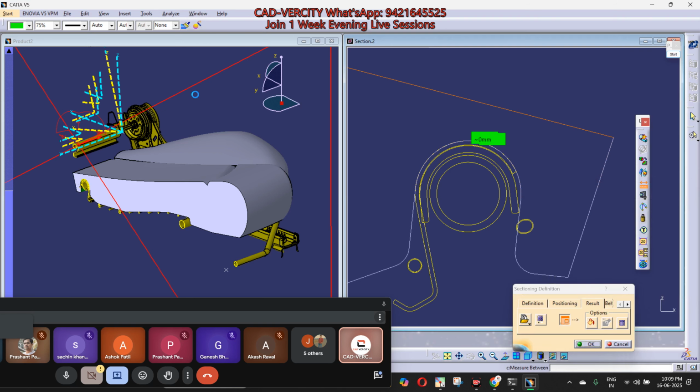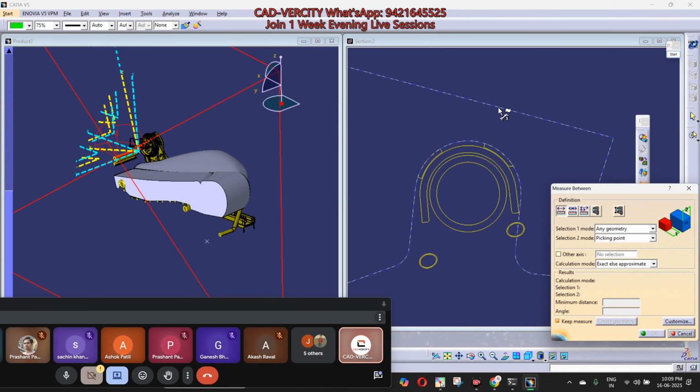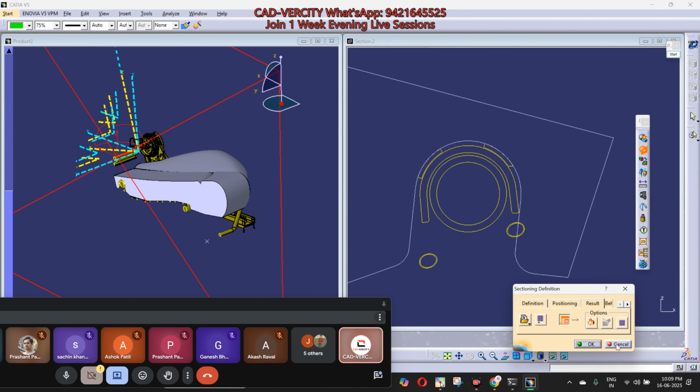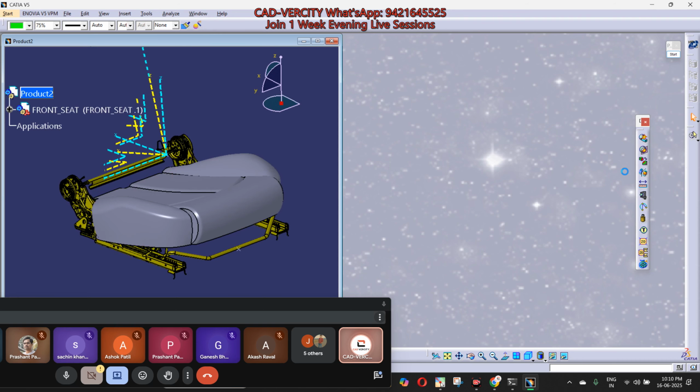Okay, let's do one thing. Let's move the section a little bit. Now let's try again. In geometry, edge only. Okay, it is not working. Let's cancel and take a new section. Sometimes there will be some error due to CATIA.